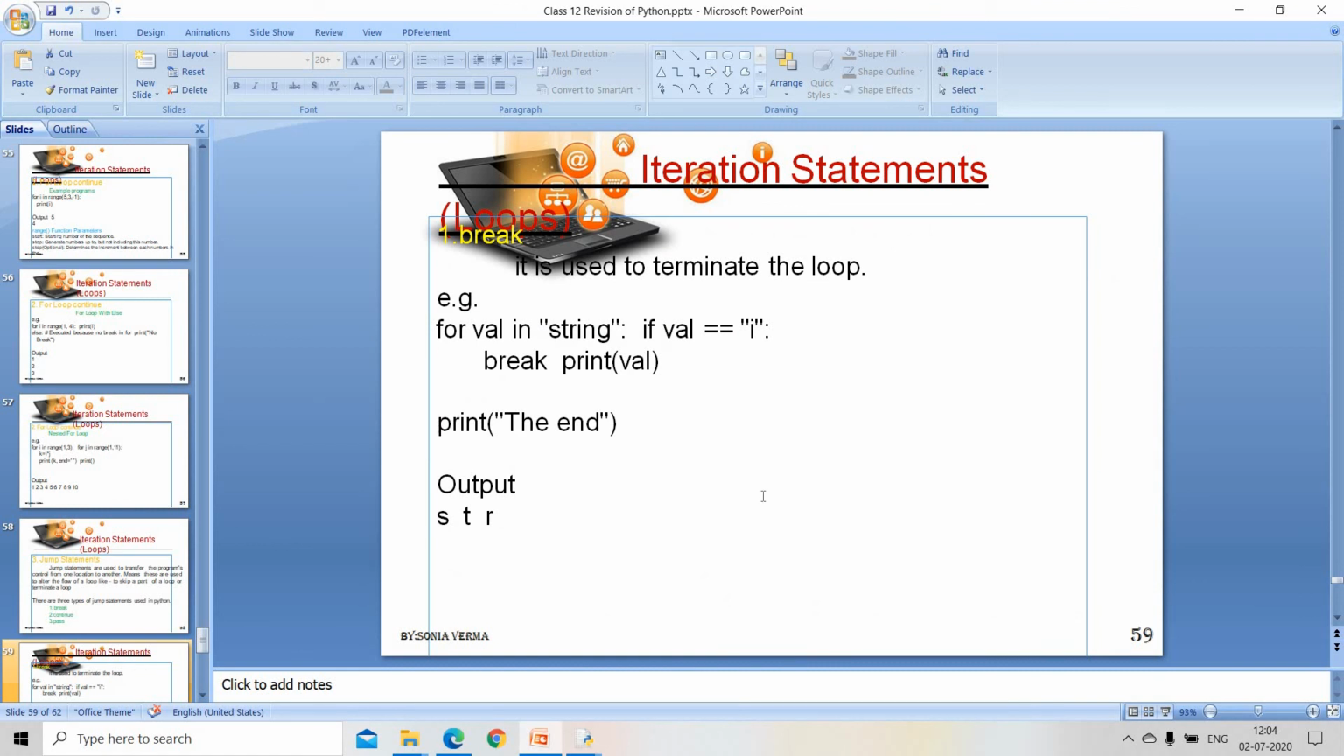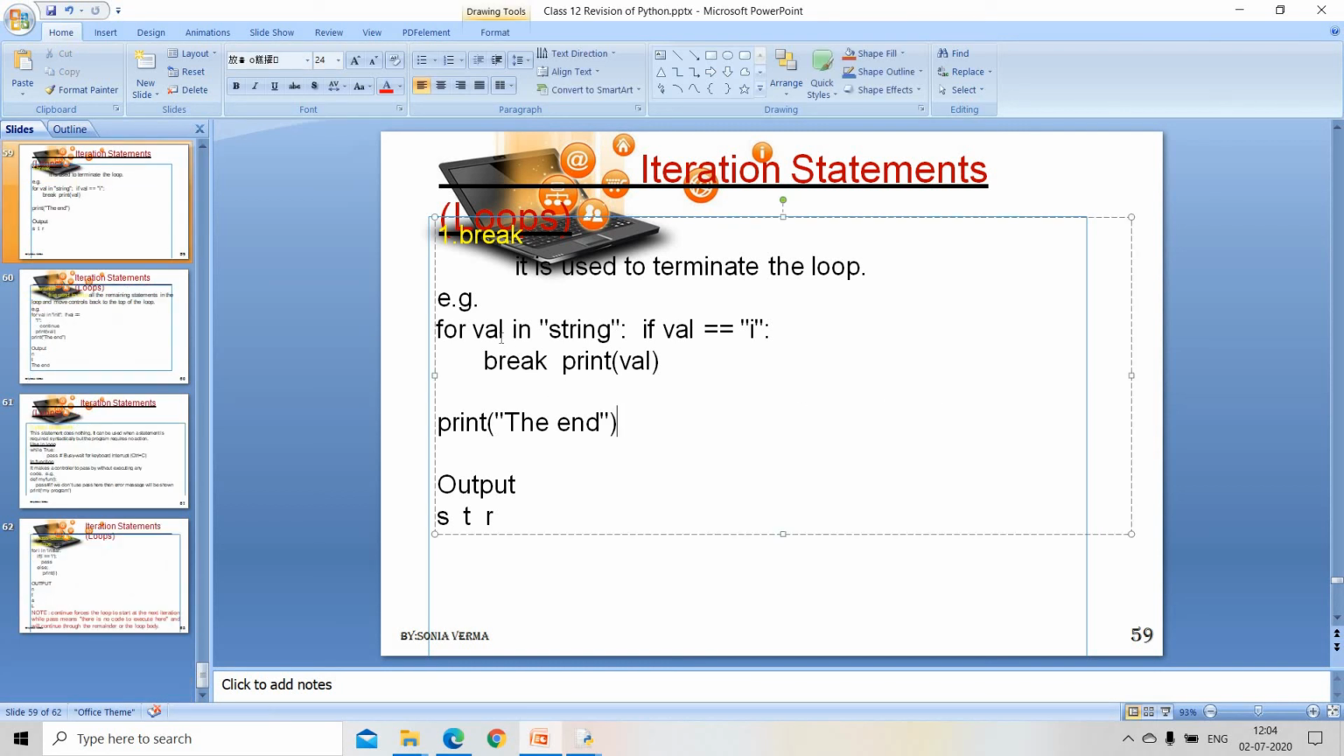Next, break statement. Break statements are used to terminate the loop. You can use it in a for loop also when you want to terminate the loop. For val in a string, here you are saying val is a variable in a string. If val is equal to i, it will run till it does not get i. Then break, print val. When you get the i value, then break and print the value of val. So str is printed over here.